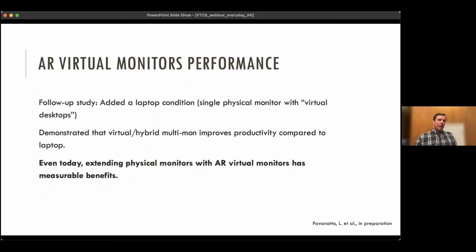My student Leo ran a follow-up study and he added one more condition, which was just a laptop condition. So it was a single physical monitor. They used virtual desktops instead, so this is when you swipe across to another virtual desktop on your PC, but it appears on the same screen. And here he demonstrated that both the virtual monitors and the hybrid multi-mon improved productivity compared to the laptop. So the conclusion would be that even today, extending physical monitors with AR virtual monitors has measurable benefits. So that's promising. Of course, the technology still needs to get better, but it's promising.